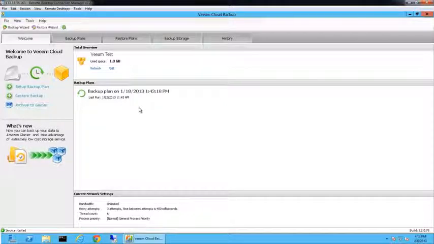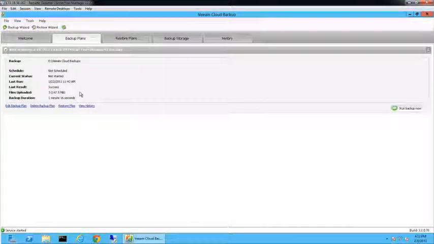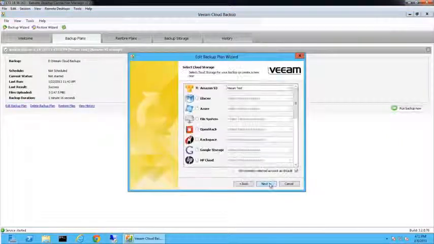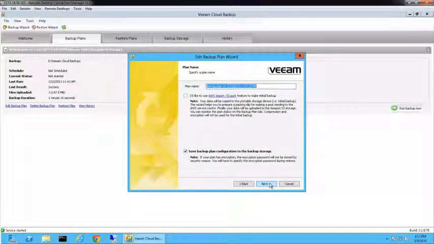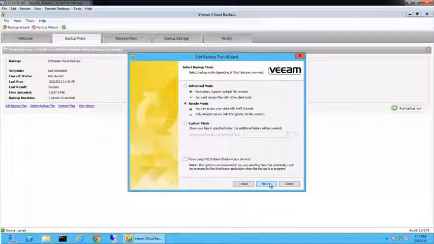Once you have chosen your specific cloud storage, you can create a backup plan. I have one already created that we can look at, and I will edit my backup plan. First, we're going to select which cloud storage we're going to use for our backup plan. For this example, I'm using Amazon S3. Next, we can give it a descriptive plan name, and you can also save the configuration for the backup storage.